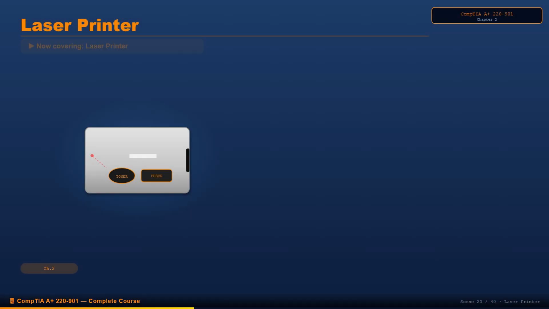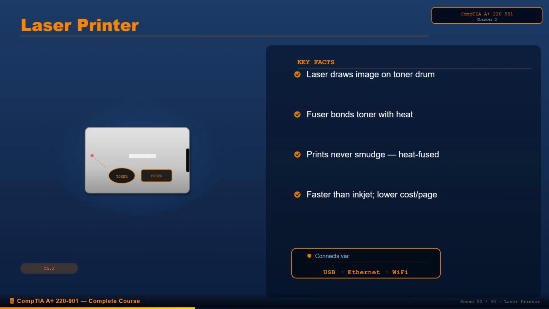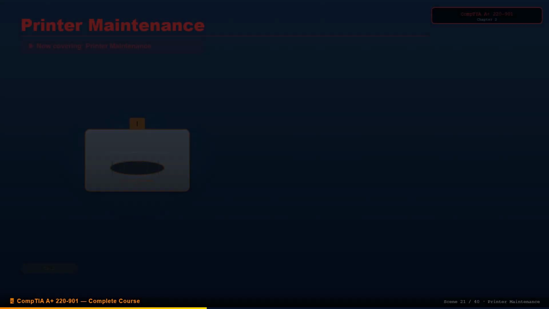Laser printer. A laser printer uses a laser beam to draw an image onto a light sensitive drum. Toner powder sticks to the charged areas and transfers to the paper, where a fuser unit bonds it permanently using heat and pressure. Because the toner is heat fused, laser prints never smudge. Laser printers are faster than inkjet printers and produce crisper text, making them the preferred choice in office environments. The cost per page is typically lower than inkjet over time.